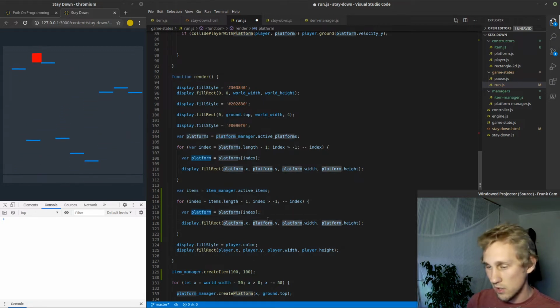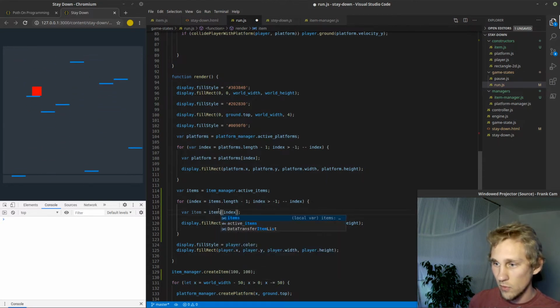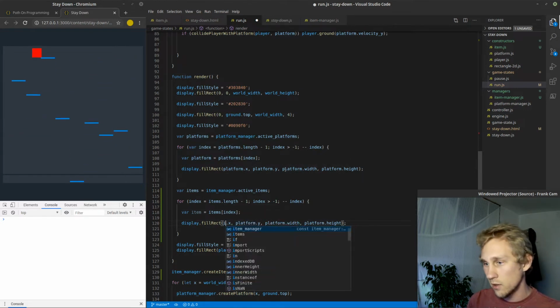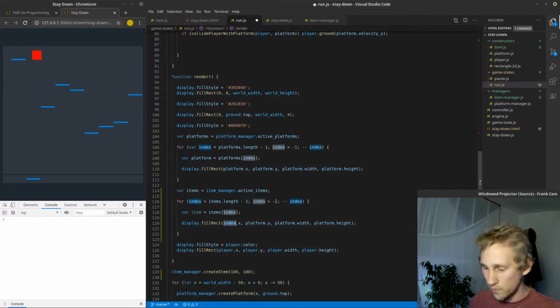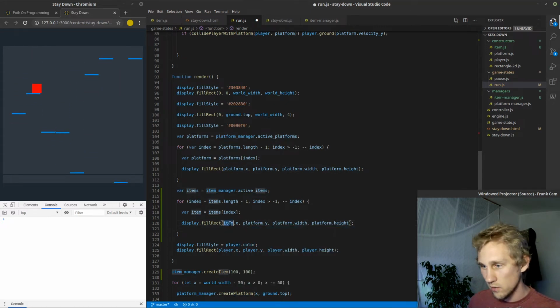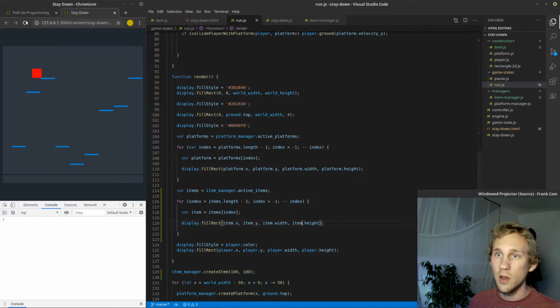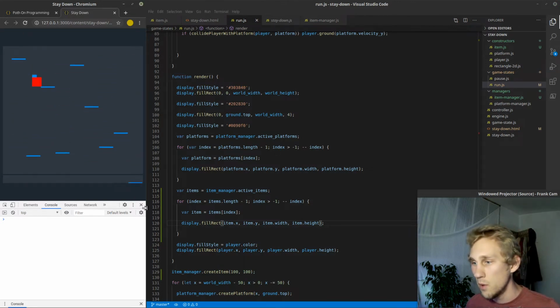Let's go here and just say var item equals items at index. display.fillRect. For now I'll use fillRect. item.x. Index is not what I want. item.x, item.y, item.width, item.height. See what we get. We should have a square at 100, 100. Cool. And I think I'm going to make it yellow.